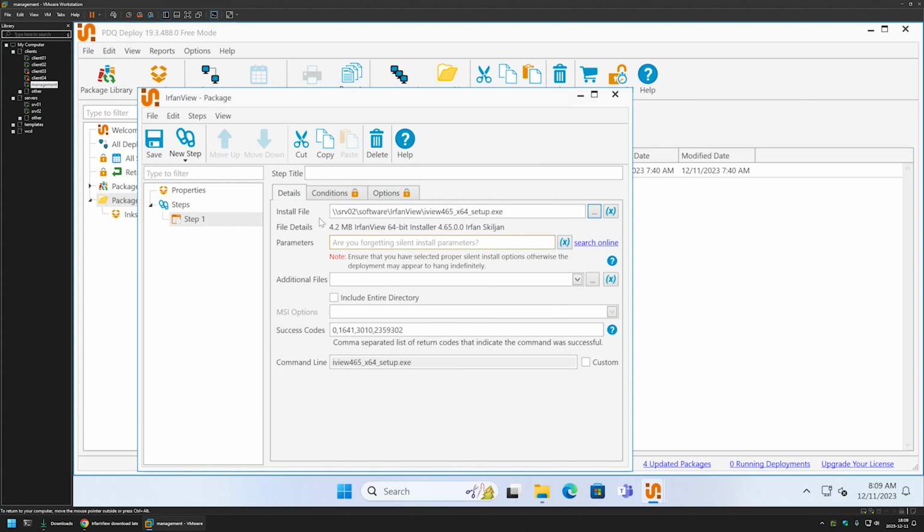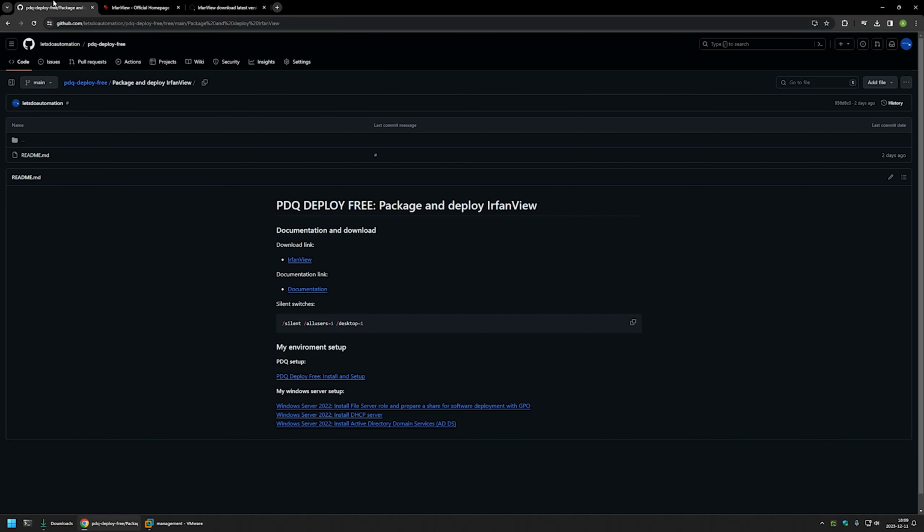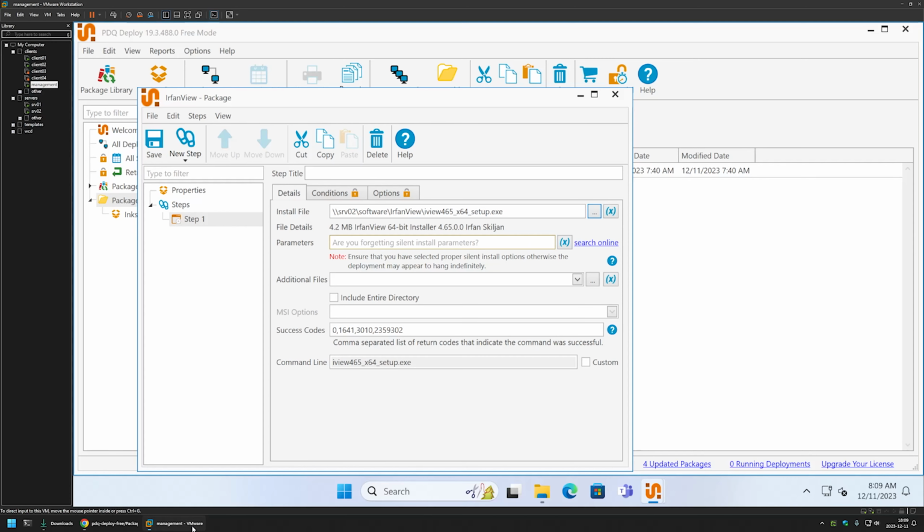Also, we need to provide silent switches, and for that I will go back to my GitHub page because I have here the silent switches that I will be using. So I will click this button right here to copy all the values, go back to PDQ Deploy, and I will insert the values in this field right here. And that's all that we need to do for our package. And now I will click on save, and I will close this window.